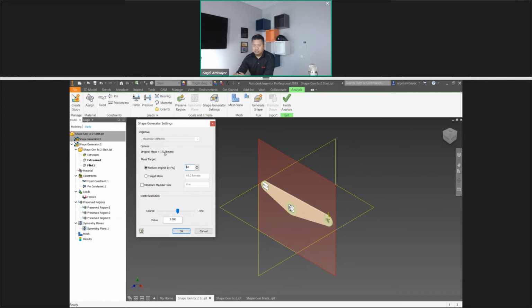It gives us the original mass, which is 171 pounds mass. And that's going to be that information from the part file itself, right? If I applied a generic material to it, for example, it's going to attempt to assign one right in that second assign button on the ribbon. And so we're using steel in this case. It's going to be 171 pounds mass.